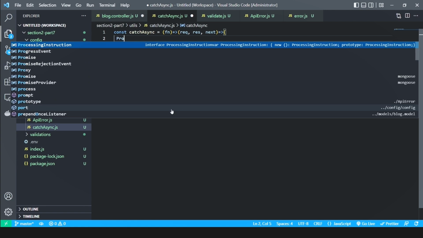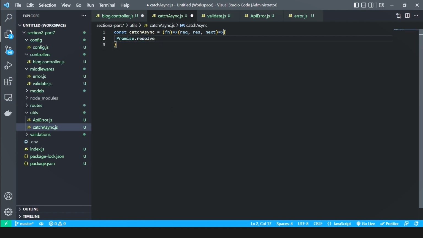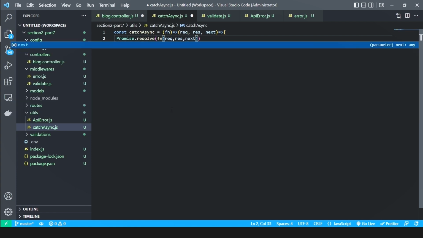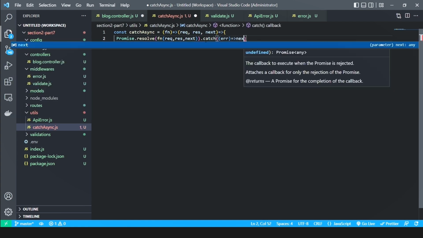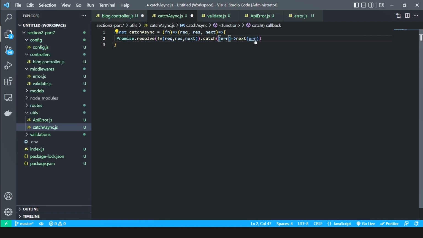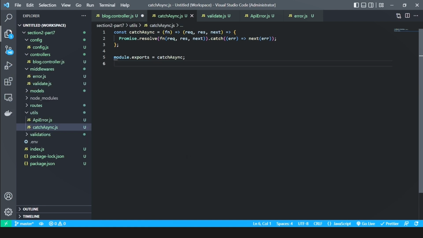So let's call promise.resolve and call the controller function with request, response, and next, and add the catch method to catch any possible errors thrown from the controller function. So when there's an error, next is called with the error object. Let me export it and I will explain why I used promise. Promise.resolve resolves or returns the value returned from calling the controller function, fn, and if it has an error, we'll catch it here and call the next error handler.